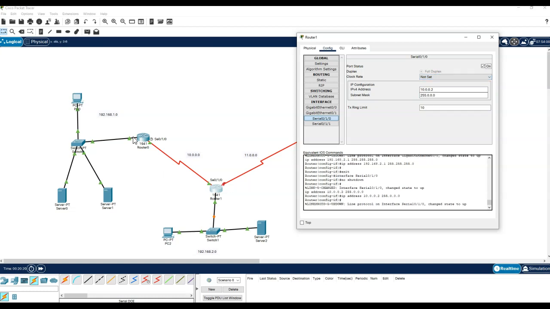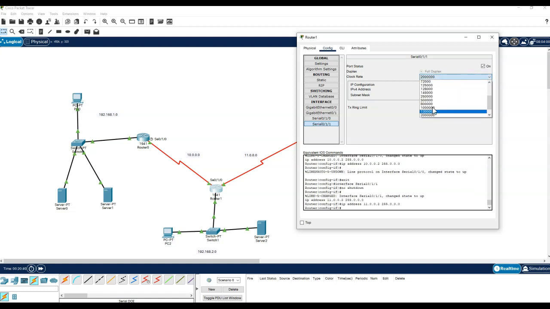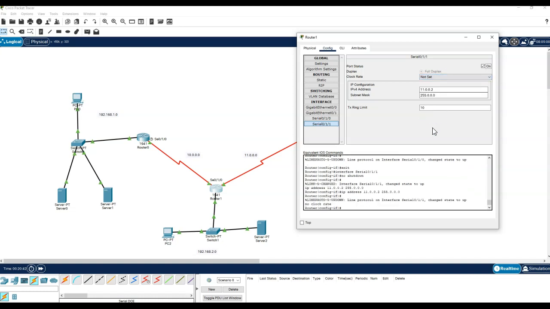Okay. So this is the 10 network. This one is set. This one is not set. Okay. So you only set the clock rate on one side. The other side is not set. Now on this one here, 111, turn it on. And this is 11.0.0.2 because the other side was .1. Tab and set that to not set also. No clock rate, change state to up, no clock rate. Okay, so that is finished. All right, so I can close that router.